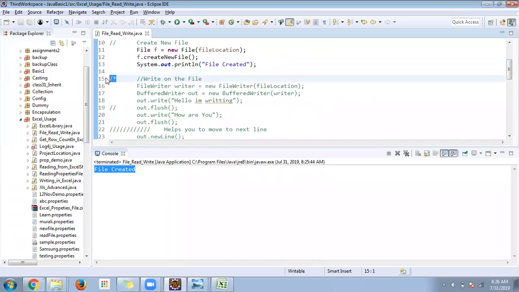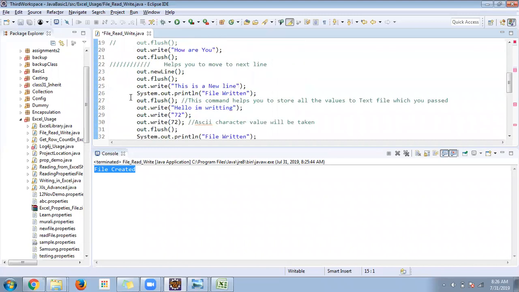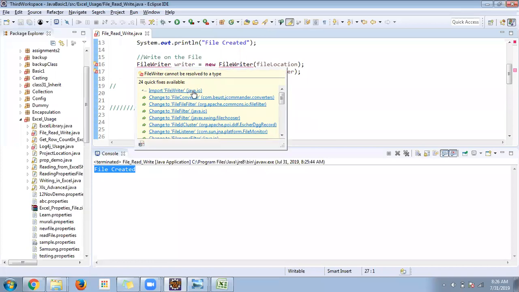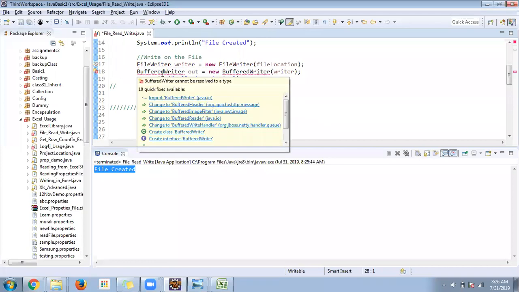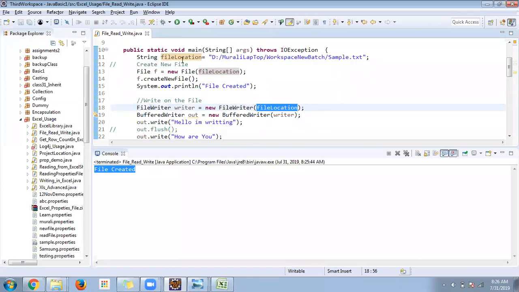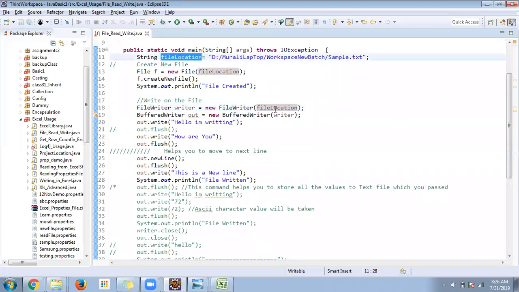Okay, so now we have created the file. Now I want to write on the file. How to write on that file? To write on the file, we need FileWriter and then BufferedWriter. Import FileWriter from the java.io package. Import BufferedWriter from the java.io package. FileWriter needs the file location, that is where we have stored the location. Then the BufferedWriter accepts the FileWriter object.